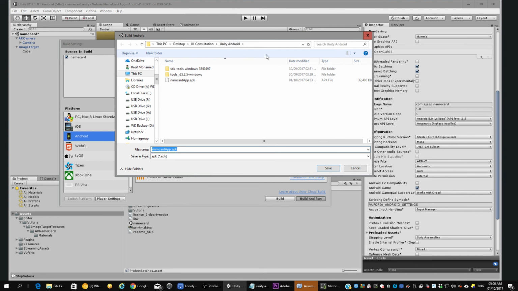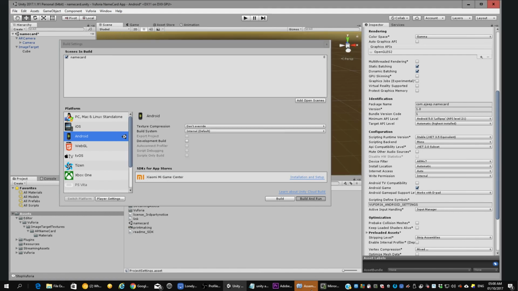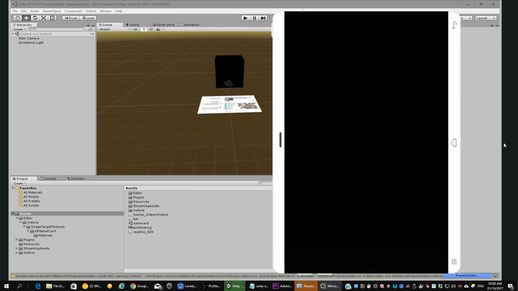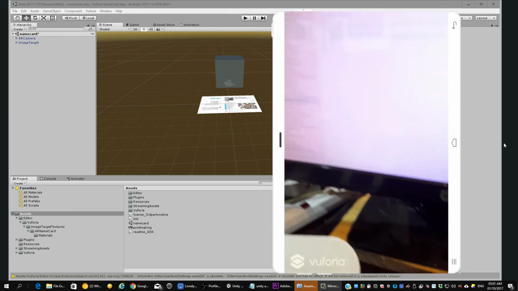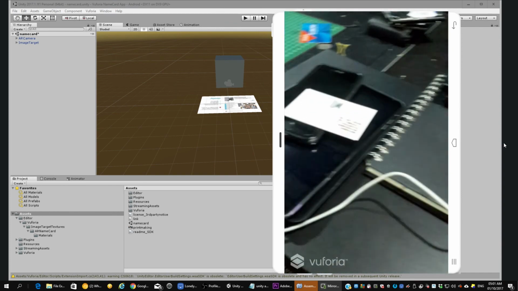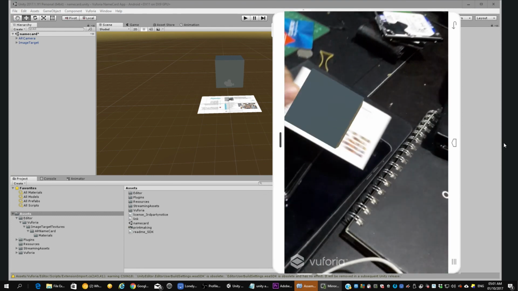I'm going to save it to Unity Android. Just replace because I've already done it before. And then it will start building, and then it will look for your device. Alright, so we're in. So now that's my tablet. It's on. Okay, so where's my name card? Okay, that's my name card. And you can see that's my queue.